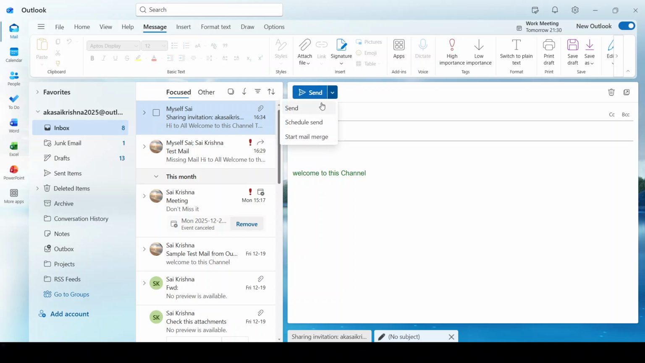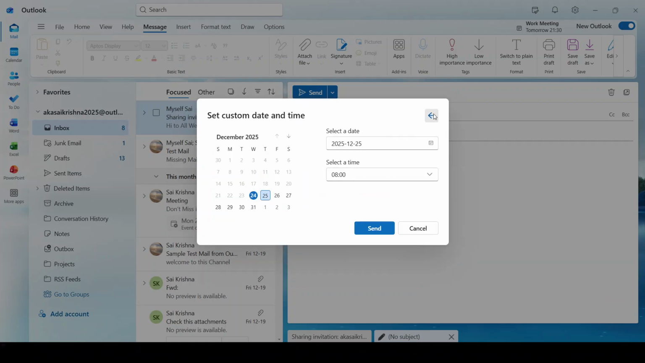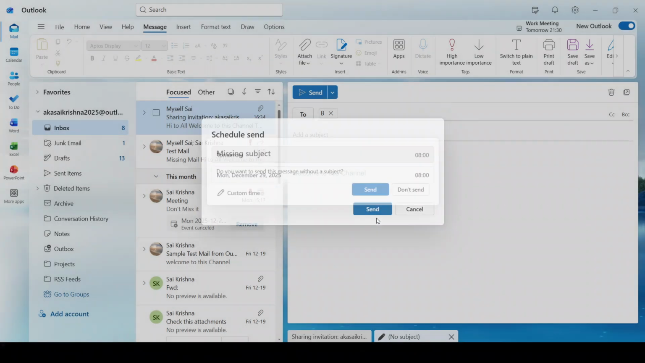In some layouts, this option is near the three dots menu, so check there if you don't see it right away. Choose Schedule Send. You'll see suggested times, like tomorrow morning, or you can choose a time to set a custom date and time that fits your needs. After you pick the time, confirm by clicking Send on the pop-up.